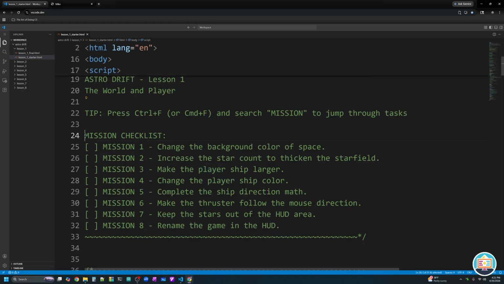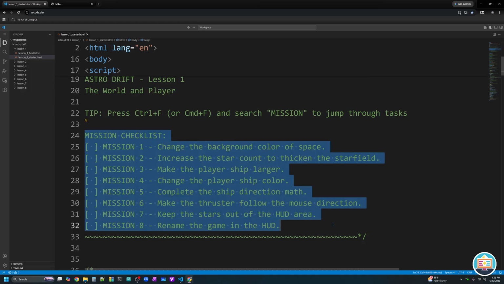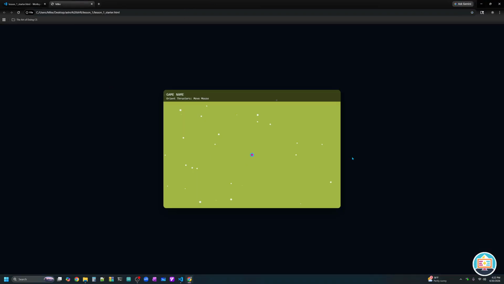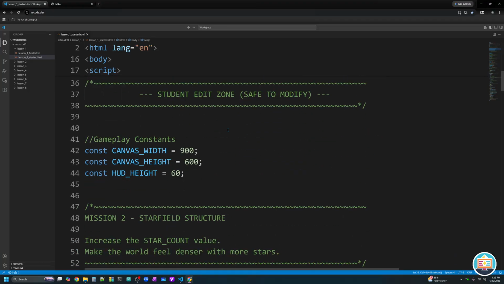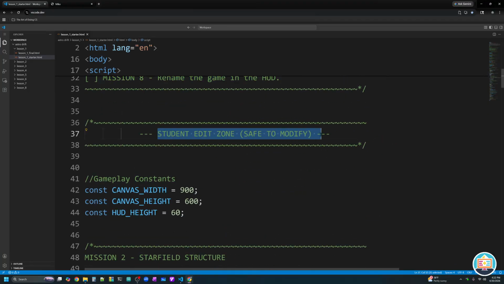And then we have a mission checklist. So we're going to go through our lessons and solve 8 missions all together. Each mission is going to be a small isolated part of code that we are going to fix or write together, and it should cause us to see visible changes or have tangible gameplay changes to our game. So let's go through now, and if we look just below that, we get something called the student edit zone.